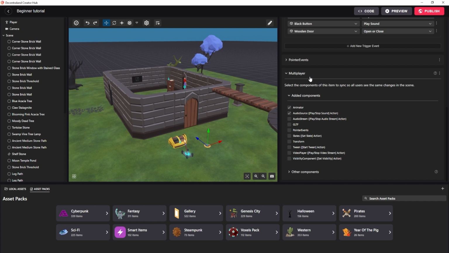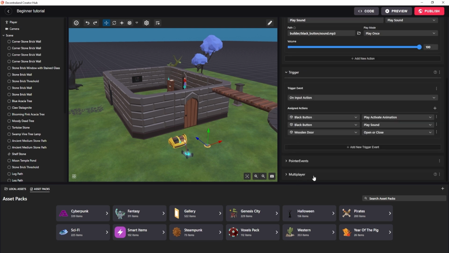All smart items are multiplayer by default, meaning that whenever a player interacts with a smart item and something about the smart item changes, that change is shared with all of the other players who are there in the scene. And that is thanks to the multiplayer component. This has some configurations, we won't go into detail about that, just know that thanks to this component being here, the smart item will behave as a multiplayer part of the experience.